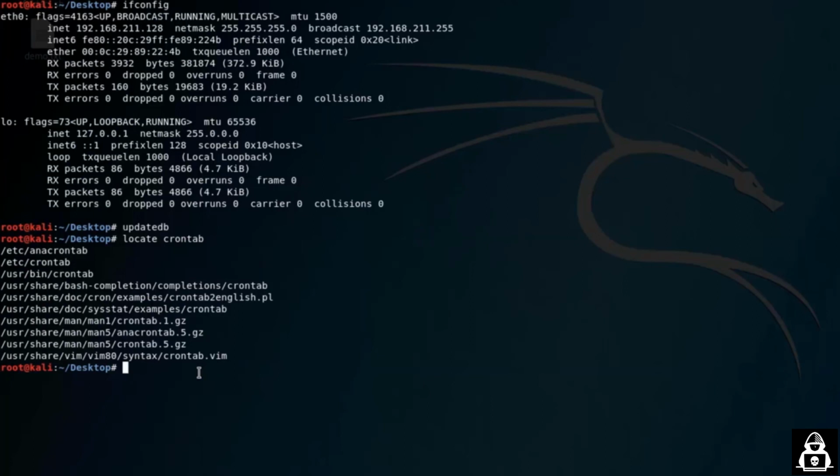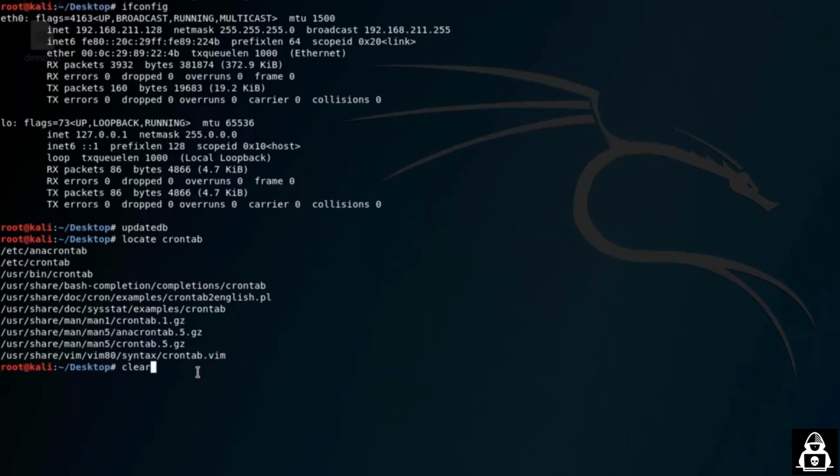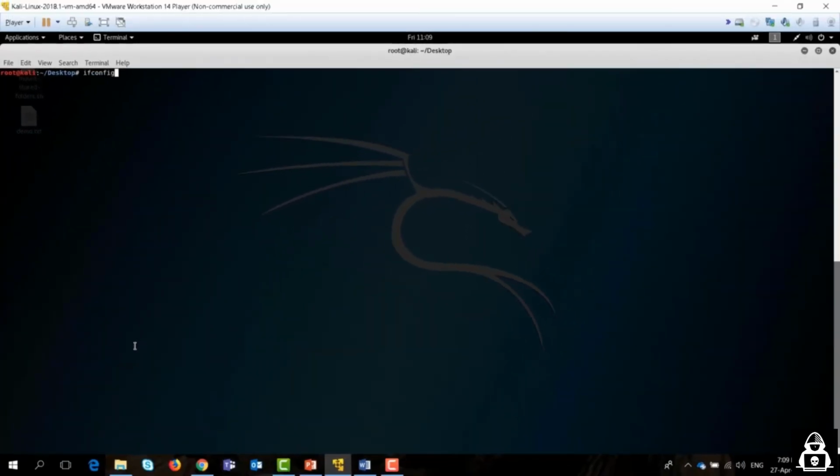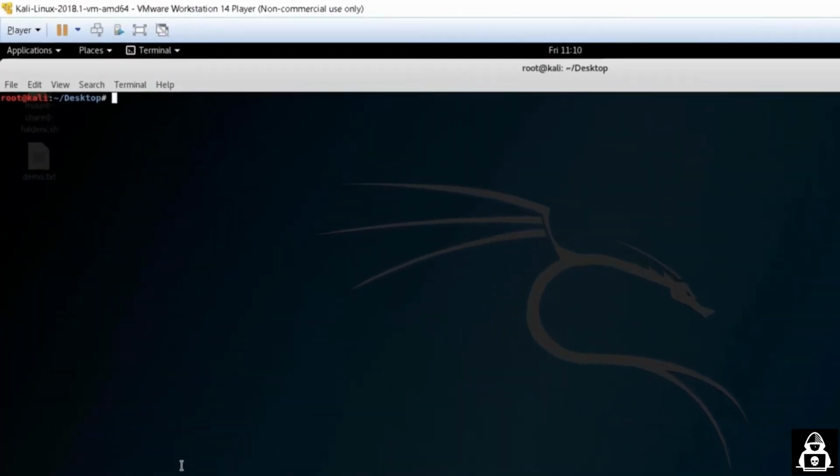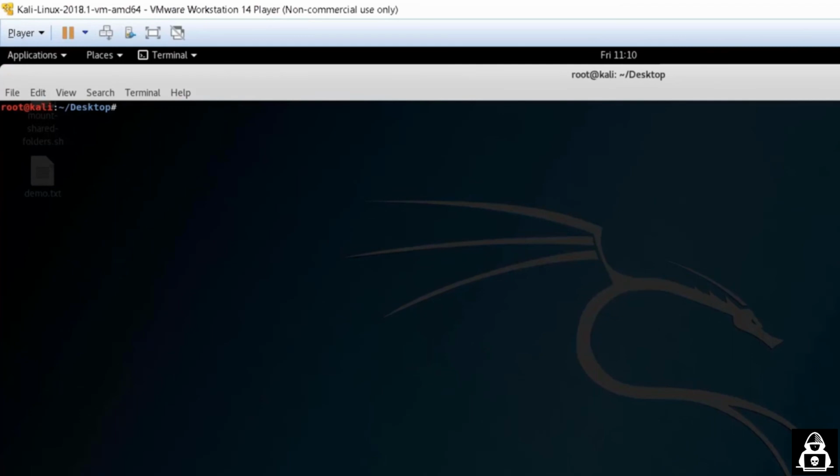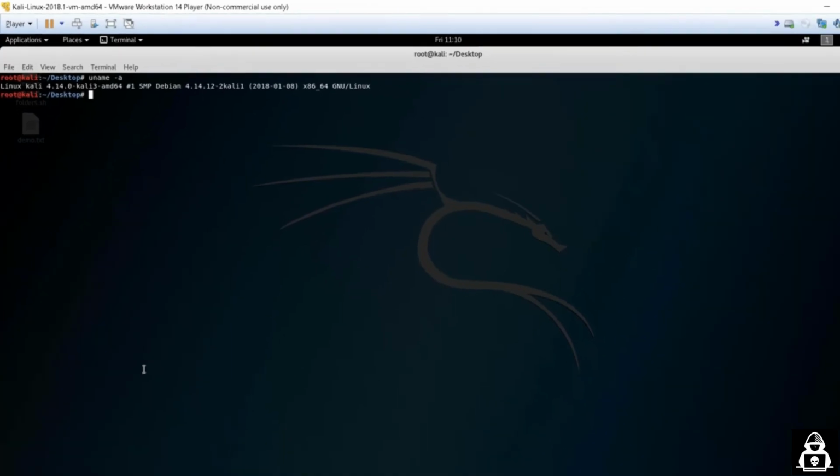So here you go. If you want to clear the screen, just use the clear command. It clears everything, and you can as well still use the up and down arrows. And the final command I want to talk about is the uname command. It shows you the version of Kali you are working on. So that's it for the Linux commands.